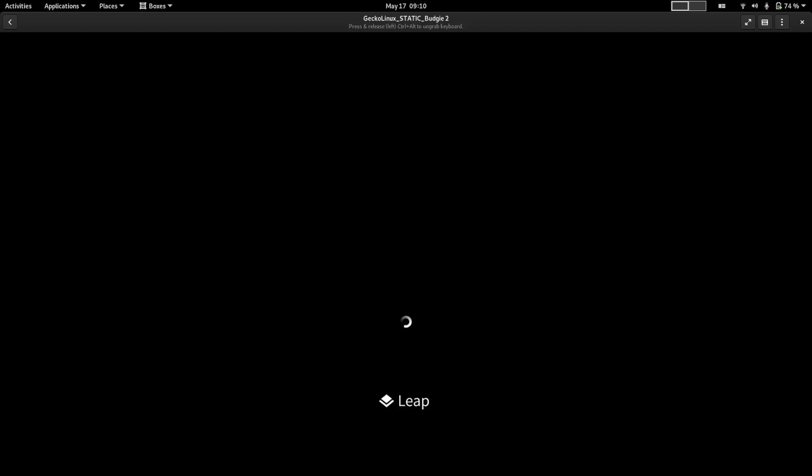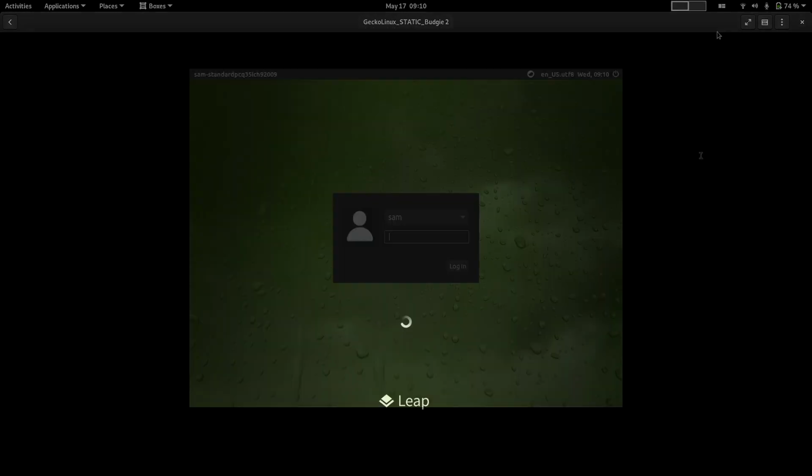I will, during the start of the video, just share with you the partitioning method that I have used, the file system and the swap option that I have chosen. So let it boot first.